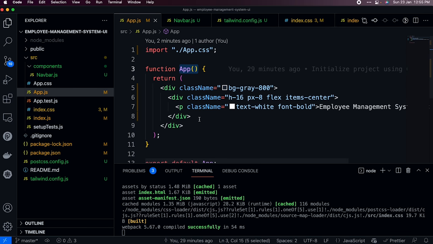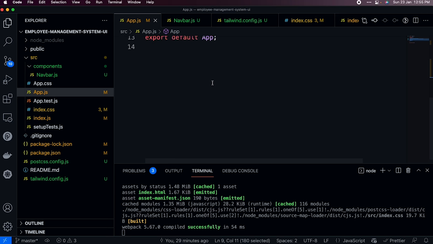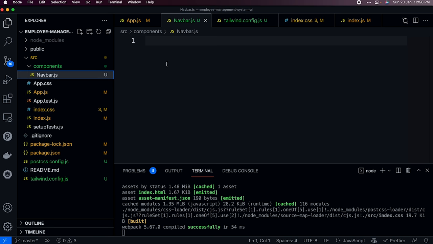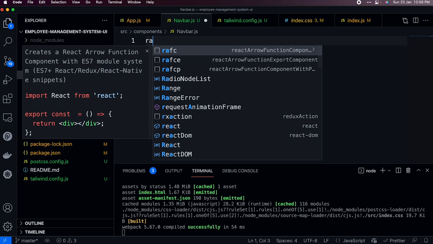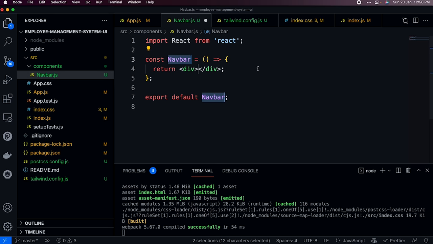Now the same thing that you have to do, you have to create a function with the same name as your file name, and you need to return the entire JSX component. So this is the entire JSX which is returned from this particular function, and you are exporting this function as well. So the same thing we can do in our navbar.js as well, but as we have installed the ES7 snippets, we can directly use RAFCE. Okay, so what you can see, this will create the React arrow function export component. So once you do this, you can see everything is added to it.